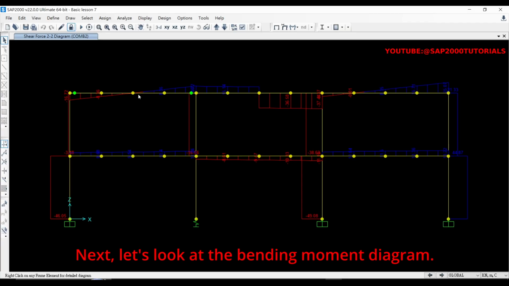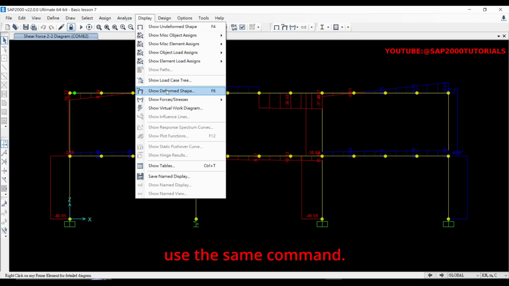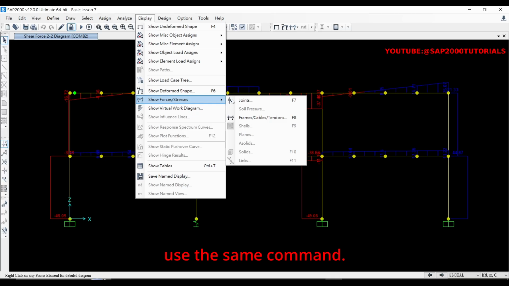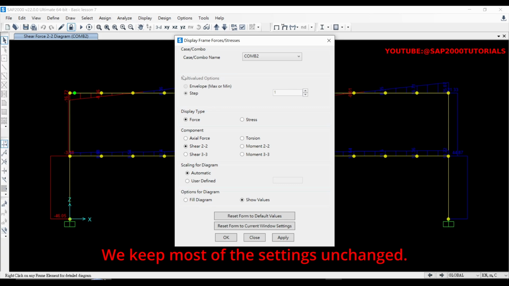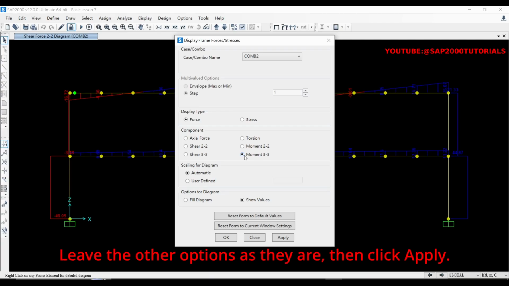Next, let's look at the bending moment diagram. Use the same command. We keep most of the settings unchanged. This time, in the component field, choose moment M3. Leave the other options as they are, then click Apply. Click OK.